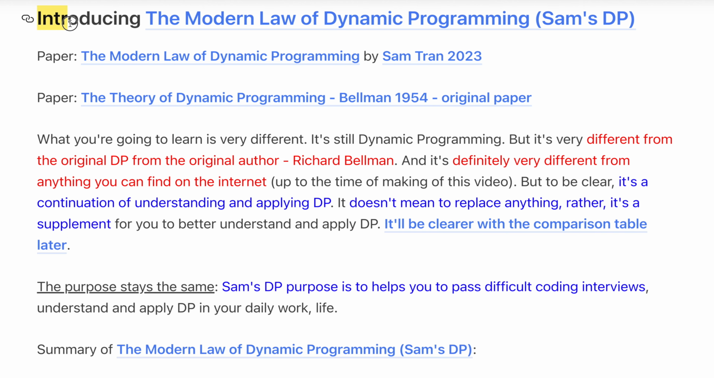Next, let me briefly introduce to you the modern law of dynamic programming. If you are interested in the paper, it's coming with this link, by me in the year of 2023. The paper name is too long, so I'm gonna call it SESV for short. That is to distinguish my work from Richard Bellman's work, the first paper on dynamic programming in 1954. It's almost 70 years before the theory of dynamic programming.